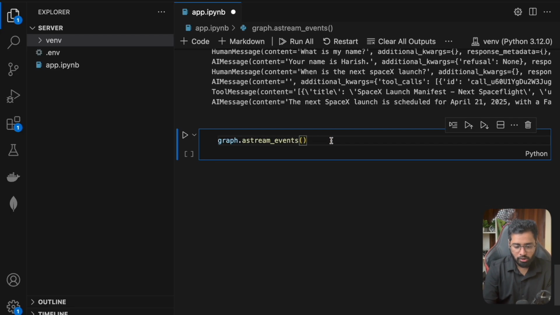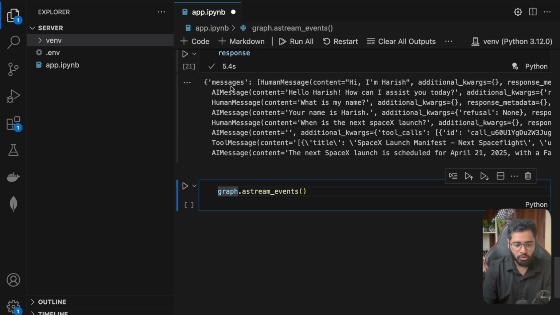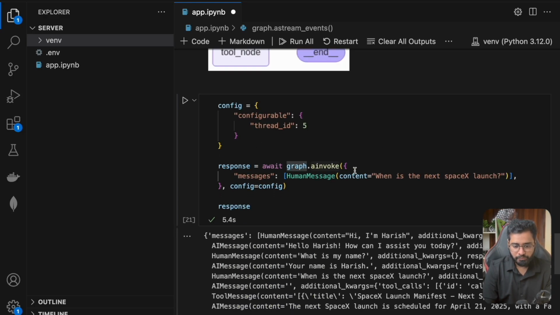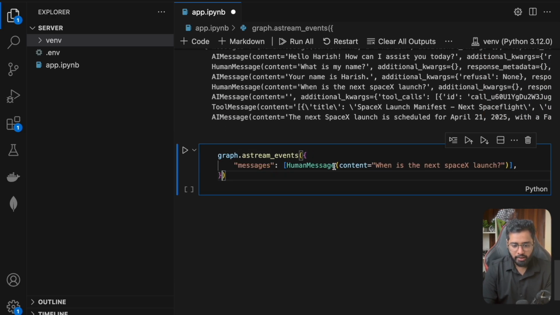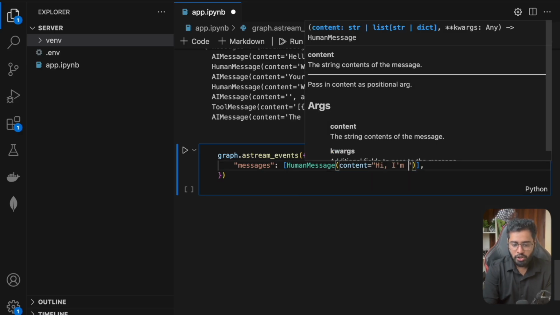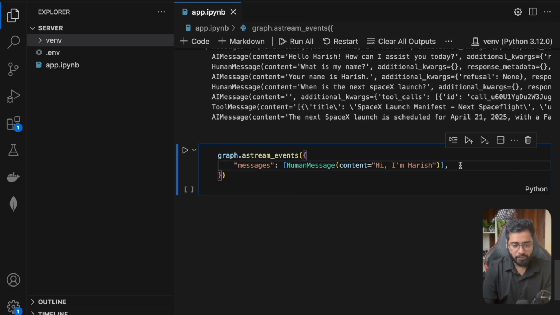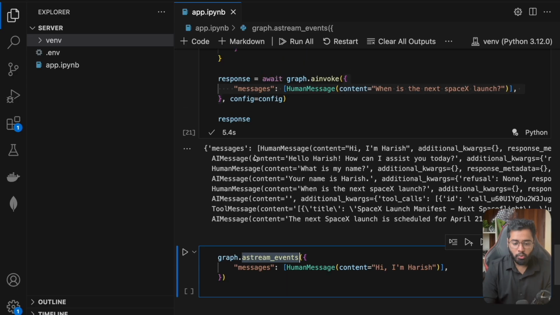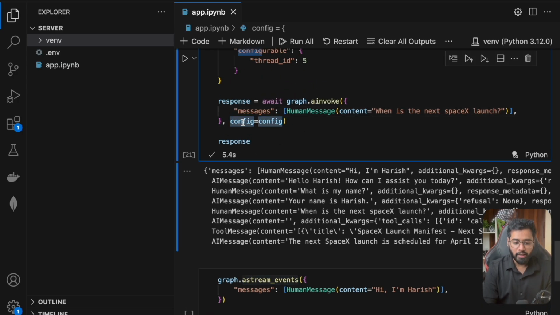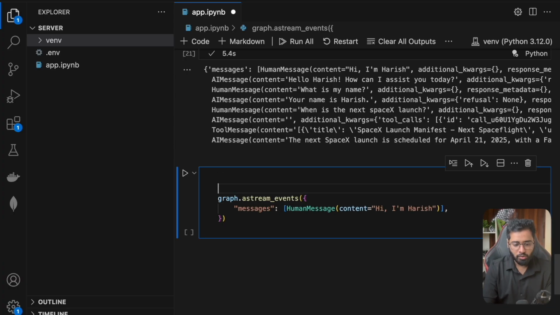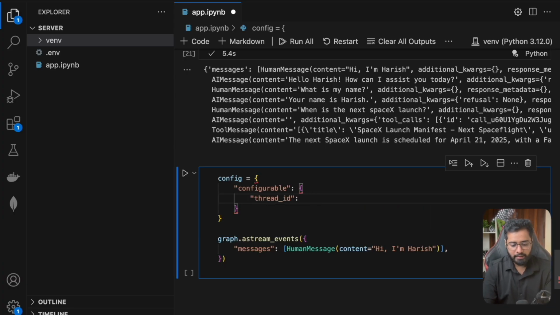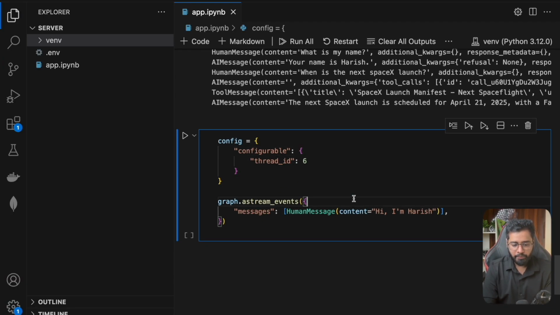In this case also we can use an input. Okay, so where is the input? We can actually copy the same input. So let's put it here. In this case, I'm just going to introduce myself here. Hi, I'm Harish. All right. Okay, so what's the next thing? Similar to what we do right here, we are providing the config, right? We have to do the same thing here as well. So I can give it a different thread ID this time. I can say 6 this time.